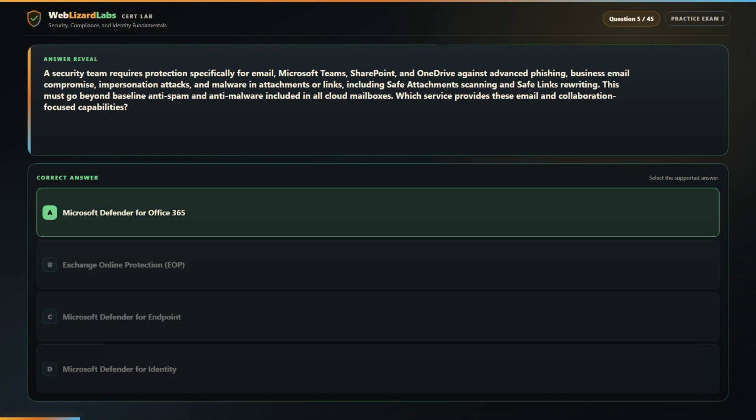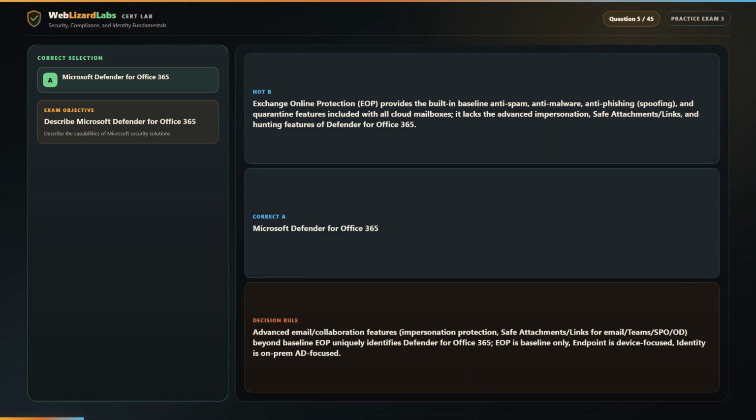Option B is tempting, but Exchange Online Protection, EOP, provides the built-in baseline anti-spam, anti-malware, anti-phishing, spoofing, and quarantine features included with all cloud mailboxes. It lacks the advanced impersonation, safe attachments, links, and hunting features of Defender for Office 365. Use A, Microsoft Defender for Office 365. Microsoft Defender for Office 365 delivers advanced email and collaboration protection, including impersonation protection, safe attachments, safe links, and post-breach investigation features on top of the built-in EOP capabilities.